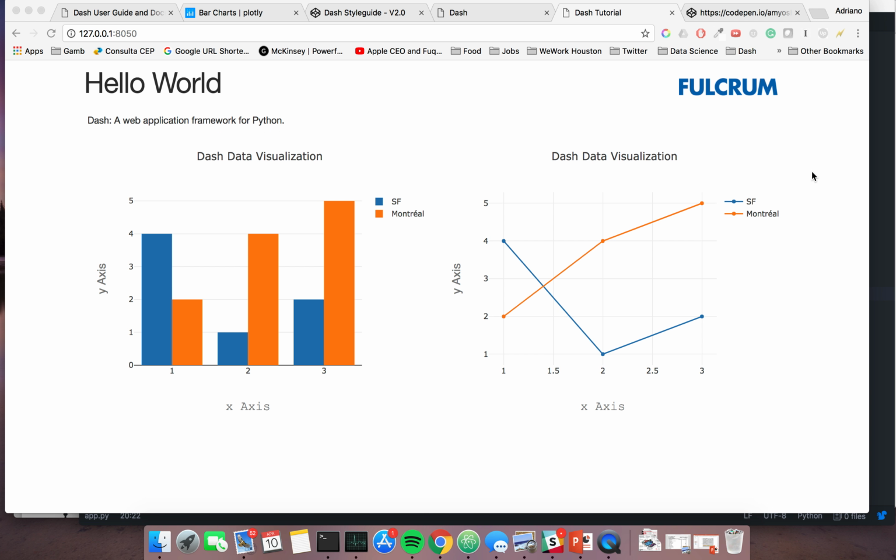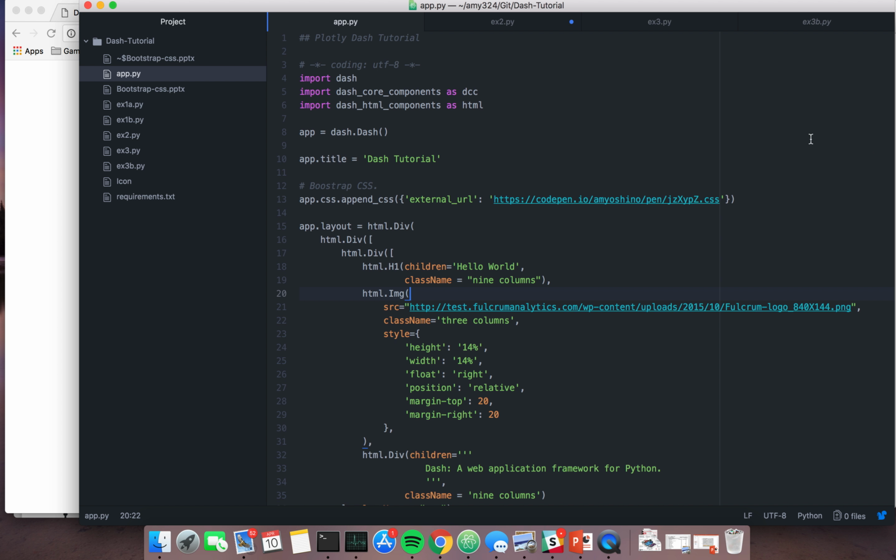In this video, we're going to expand what we have built before and add some interactivity. Basically, add some drop downs or selectors that will change the graphics automatically. For this, I'd like to introduce you to the concept of callbacks. So what is a callback?